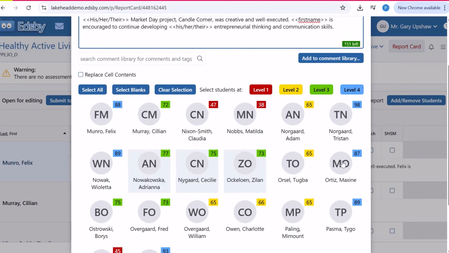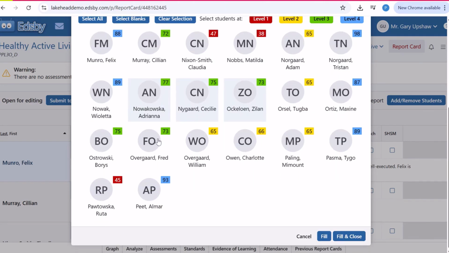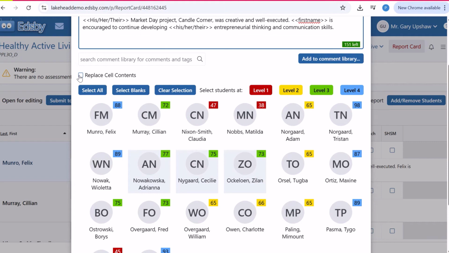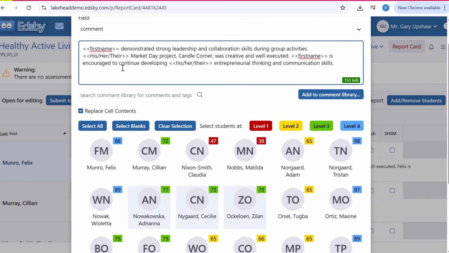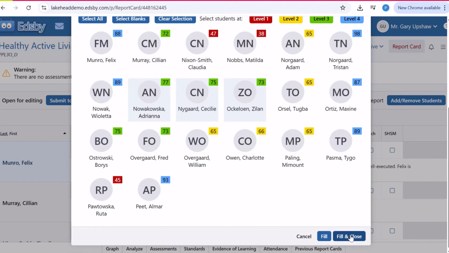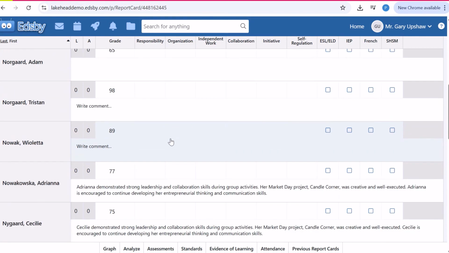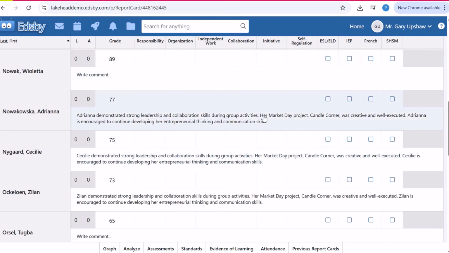Now, before I do that, so I'm going to hit fill and close, but before I do that, I find it's best to hit replace cell content. So it will replace it entirely. Not only will it do that, but it will change the names. Because I use the word Felix, it realizes that that's Felix's first name, and when it copies over to Adriana, it's going to switch it. So we hit fill and close here, and when I go down to Adriana, it knows that Adriana's a her. It knows that Zillan's a her.